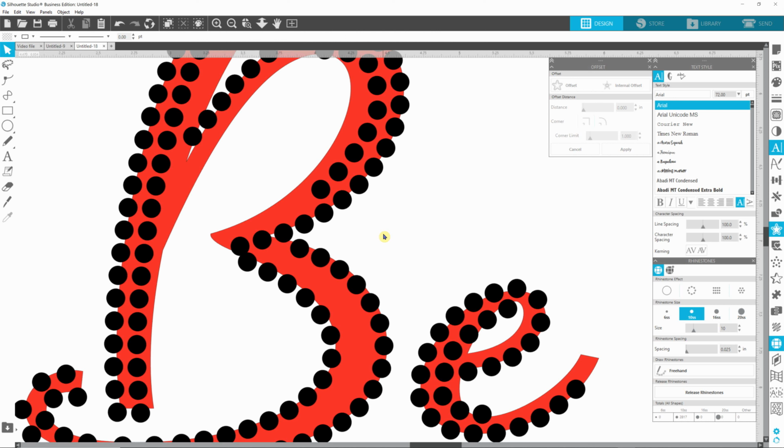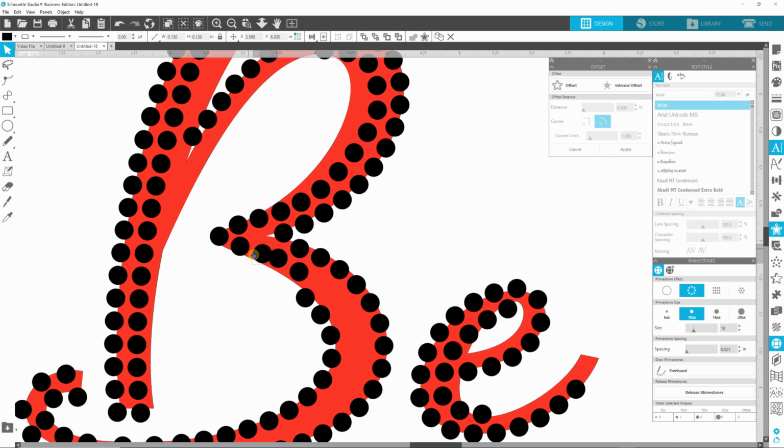So I think what I might do is just make a double row like this if I can. Not sure how it's going to look. So I'm not quite loving how it blends. I like my lines to blend.